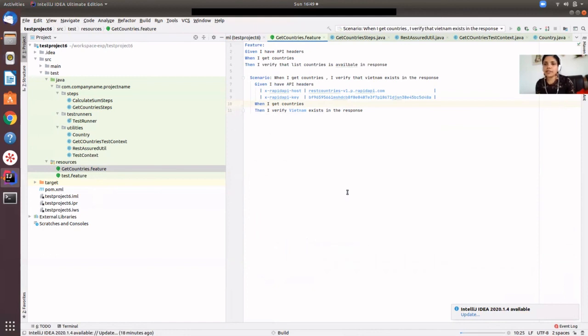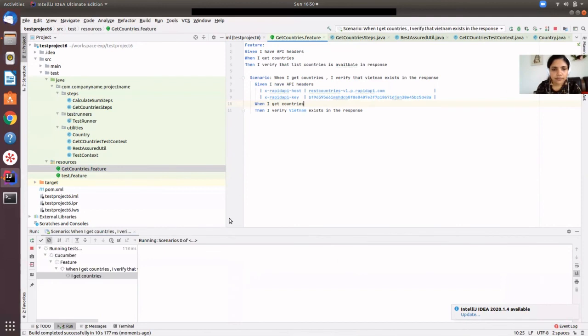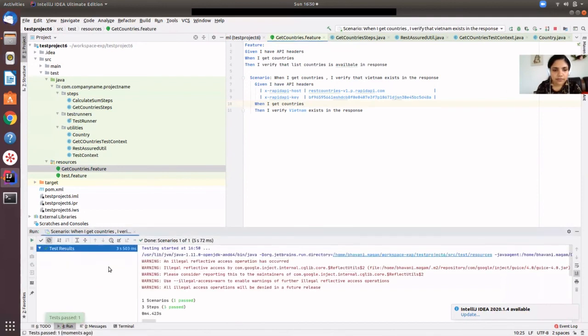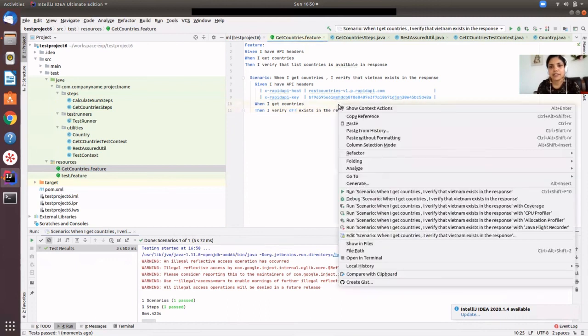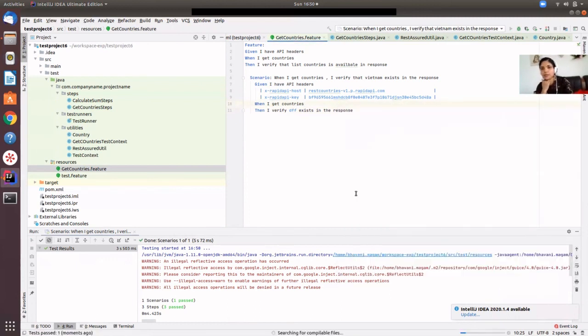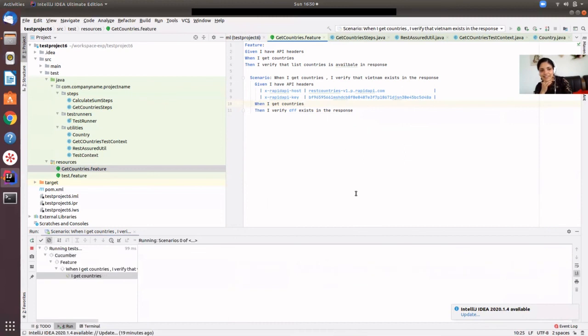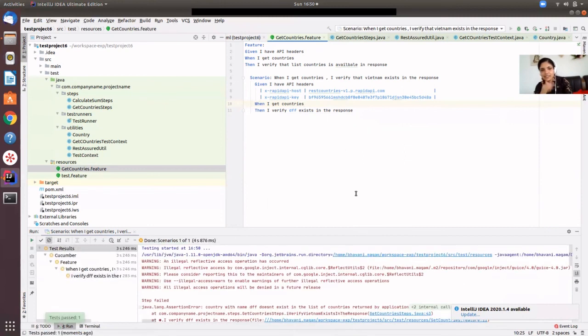So don't worry about the code. I'm going to check in everything into GitHub at the end of the tutorial and mention the link in the video. So you can see the test is passed because Vietnam exists. So now I'm going to pass a dummy name and see if that still passes. That shouldn't pass actually. So now you can see country with name DFF doesn't exist in the list of countries returned by the application. So your code is working fine.